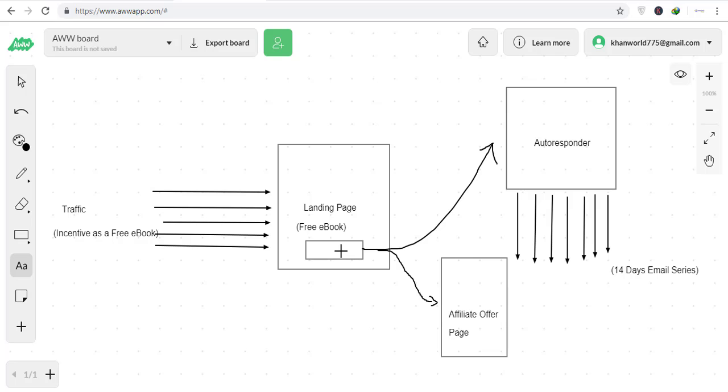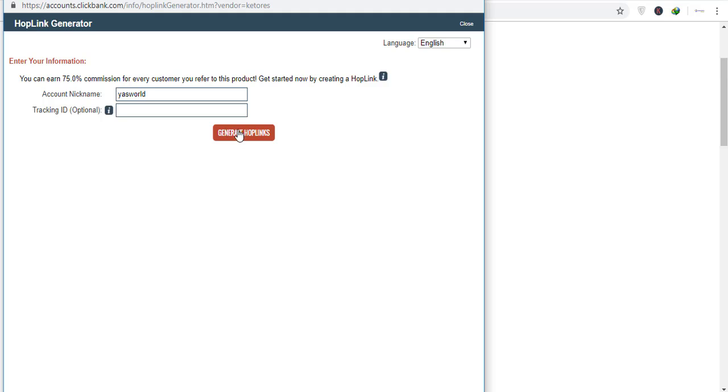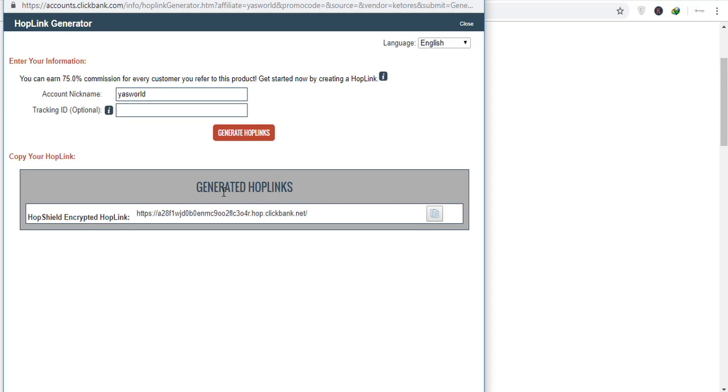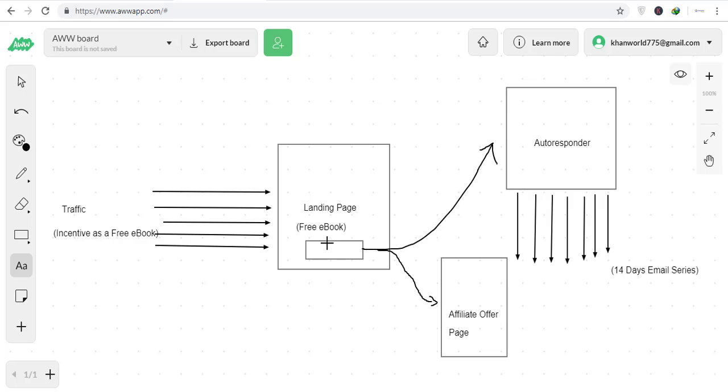And once they click on that button and provide the name and email address, they will then get the free ebook report and they will then move to our affiliate offer page. Affiliate offer is a page that is, Keto Resources page. Just click on promote, just generate hop links, and you can get your affiliate link, and that affiliate link will be added into that button. So once they click on that button, they will be taken to your affiliate offer page, and once they buy that product using your affiliate link, you will earn affiliate commission.